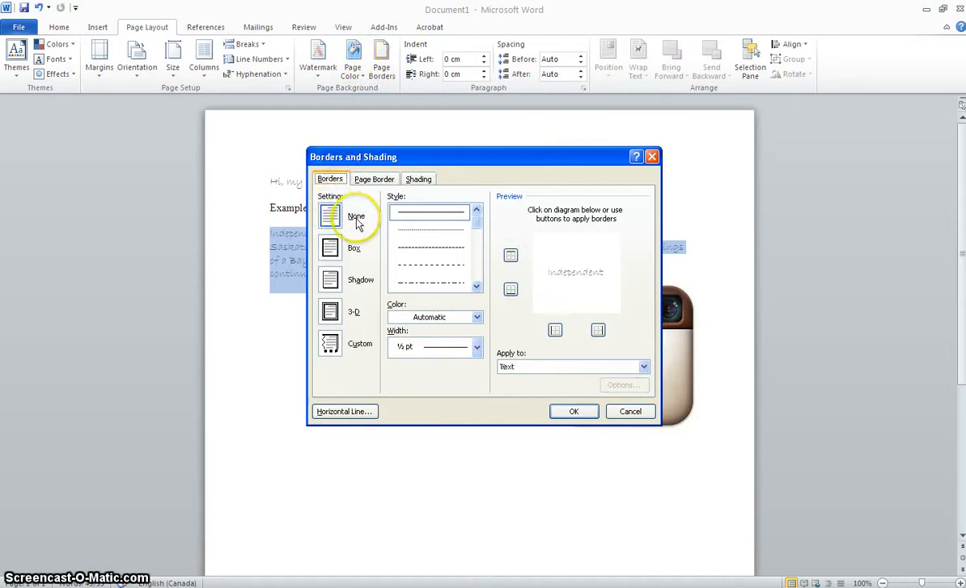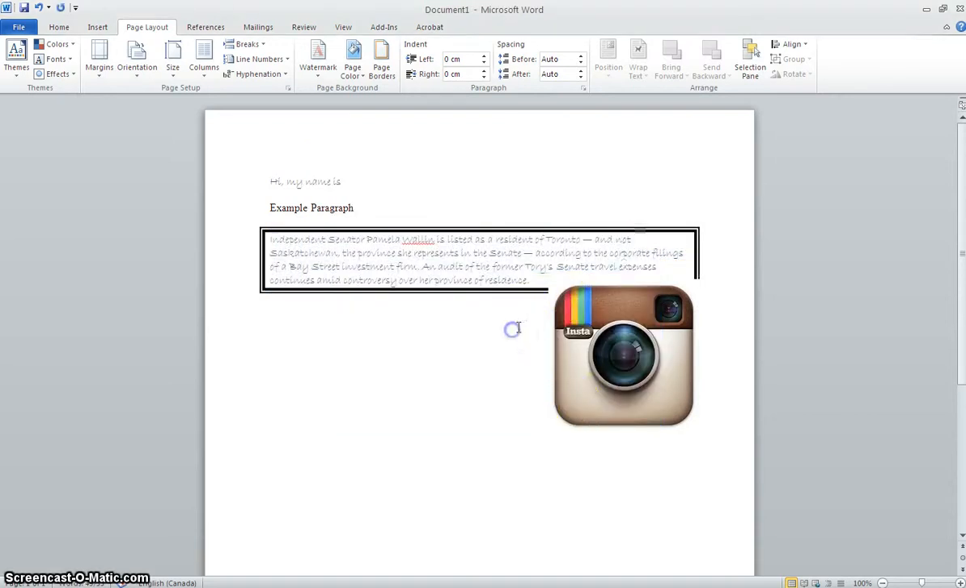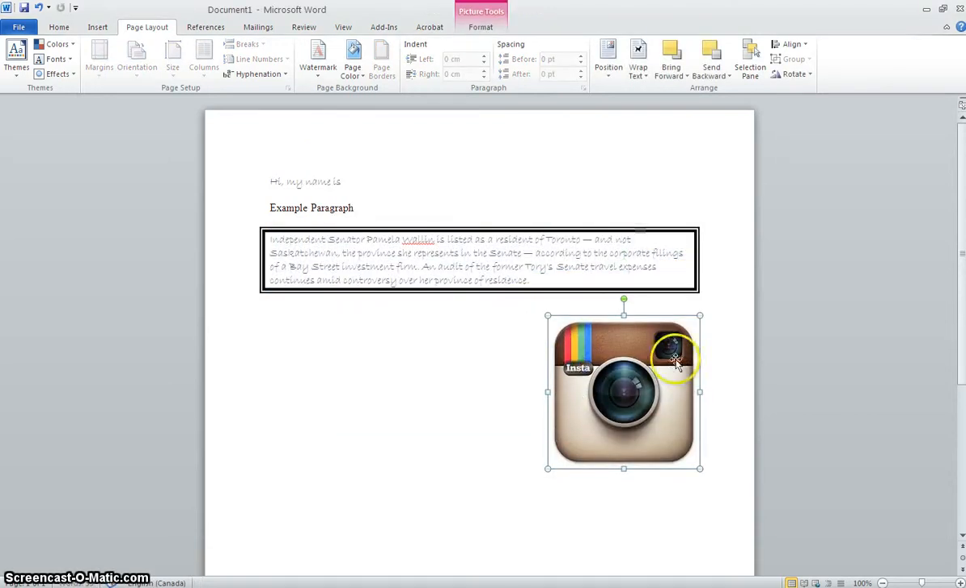You can change the border settings. You can adjust style, color, width. So I'm just going to choose box, this border. And make sure when you want to apply the border to the paragraph, instead of text you choose paragraph, or else it'll just mess everything up. Then you just click OK, and there.